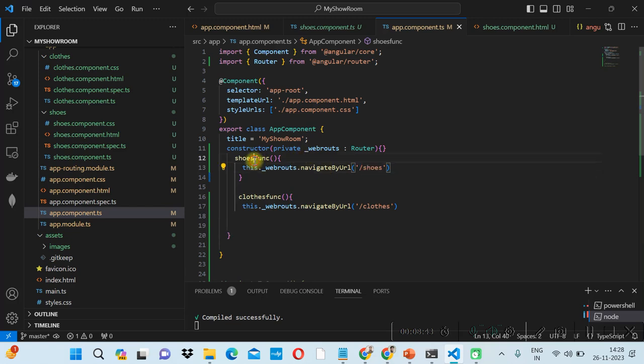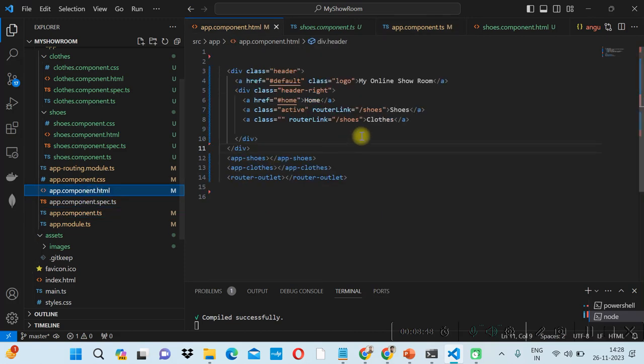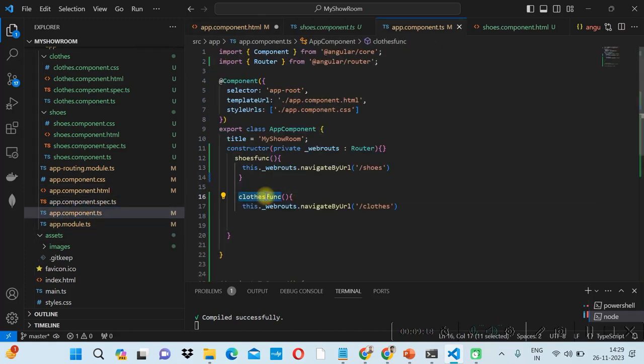Then we will use this inside the HTML of the main component. Let's remove this and take the click event, click equal to this function, and copy the same for clause as well. Let me copy the exact name for the function.